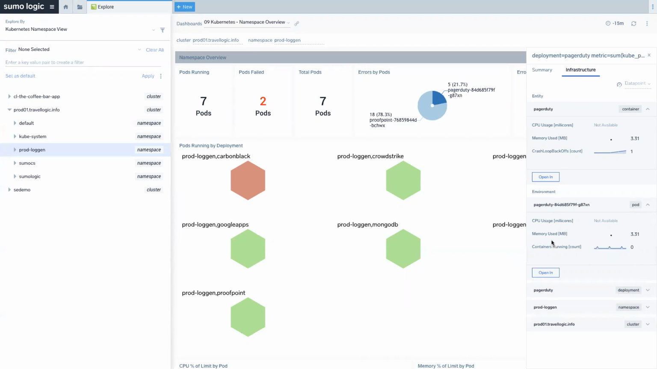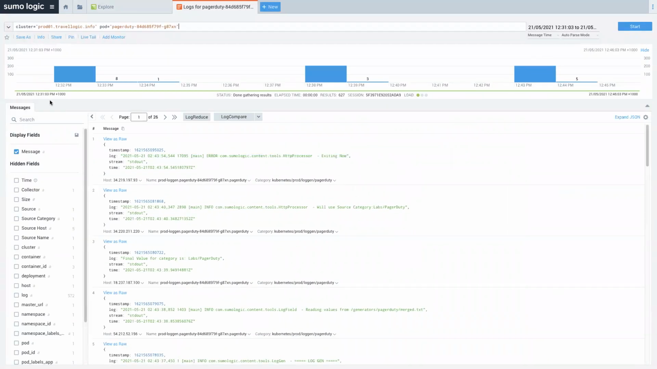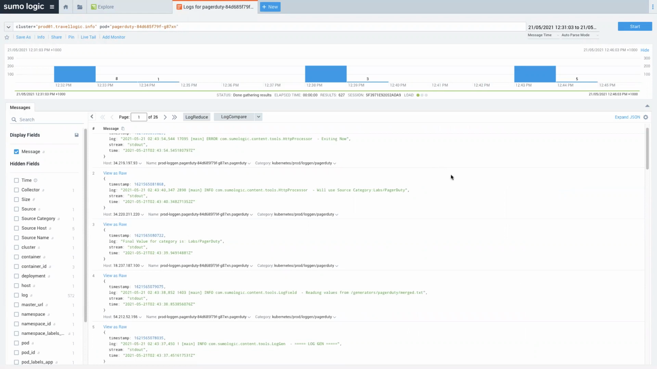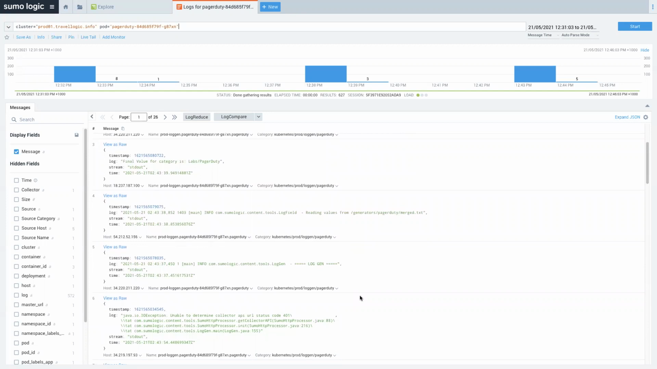But what I want to do here is, for the pod, I'm actually going to go to the underlying logs. So what that's done for me is filled in the same time range, but also automatically filled in the relevant metadata, right down to this ephemeral label for this particular pod. And what I can do here is see the underlying logs and have a look through the logs, see what the likely issue is.